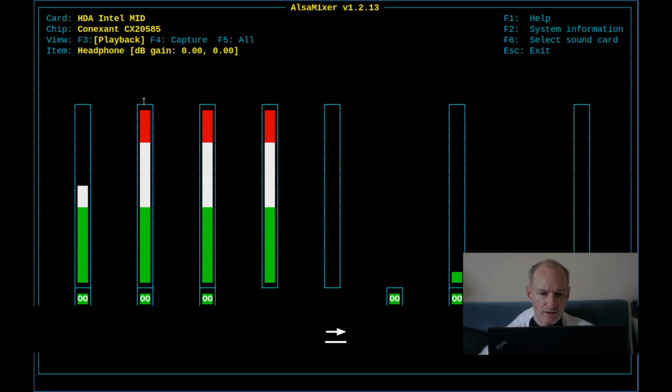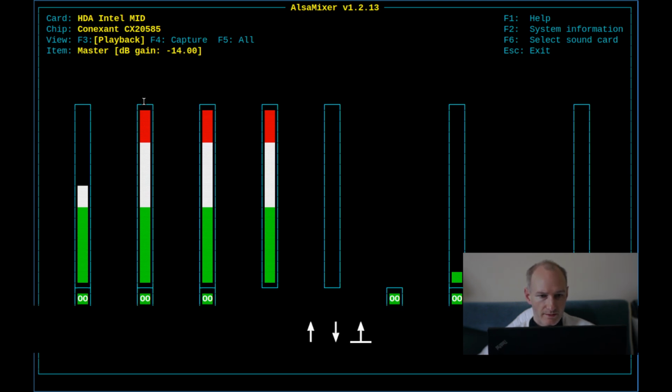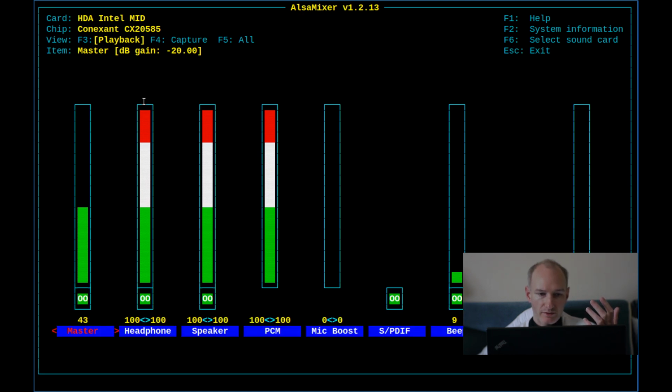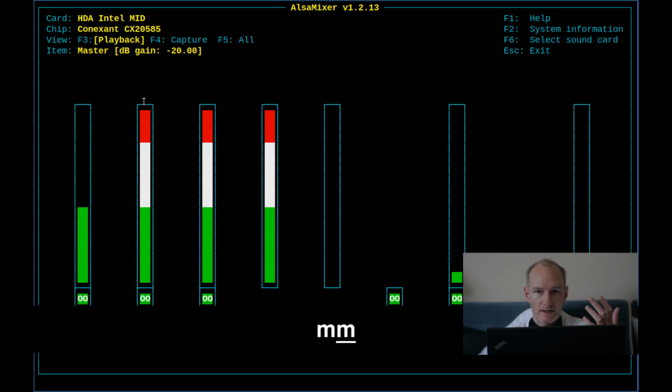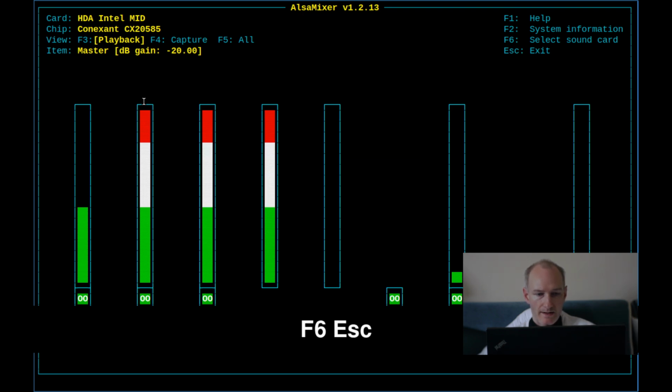I hope that makes sense. And then you can use the arrow keys to go along headphones and all this kind of stuff. You can look at that yourself. You can use the up and down arrows, I think. Oh no, you can't. You have to do W and X to put sound up or whatever. M mutes and unmutes. I think if it says 00, that's unmute. MM is mute. I hope that makes sense. And if you want sound card information, hit F6 and escape to come out of that.